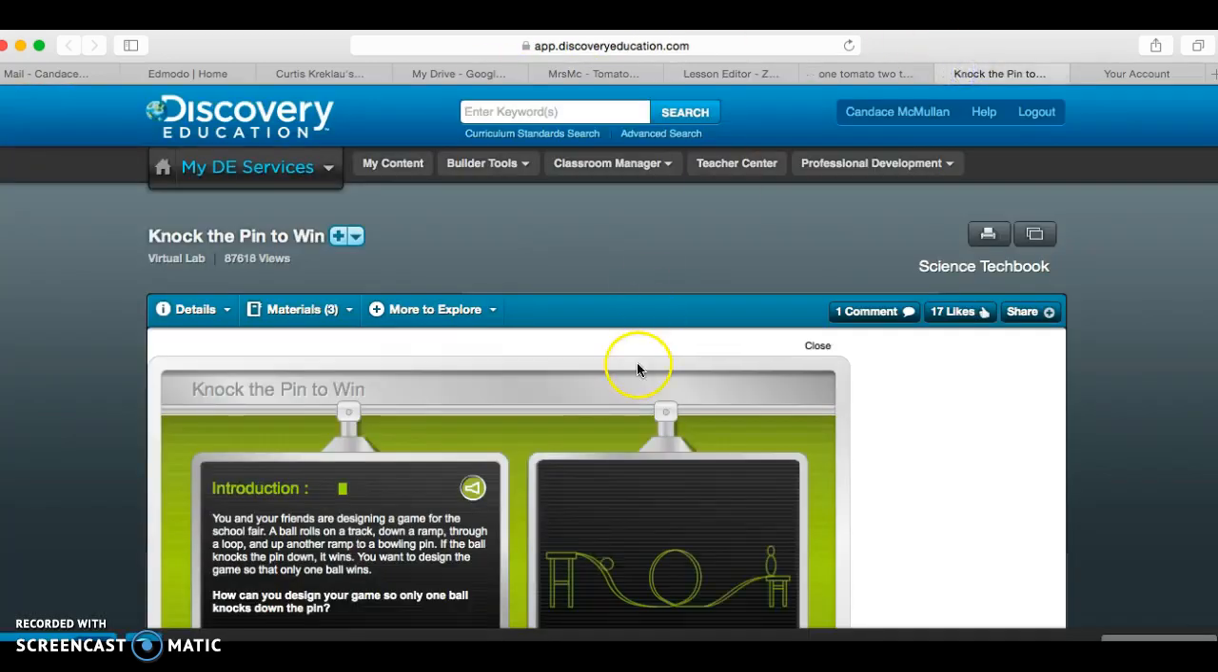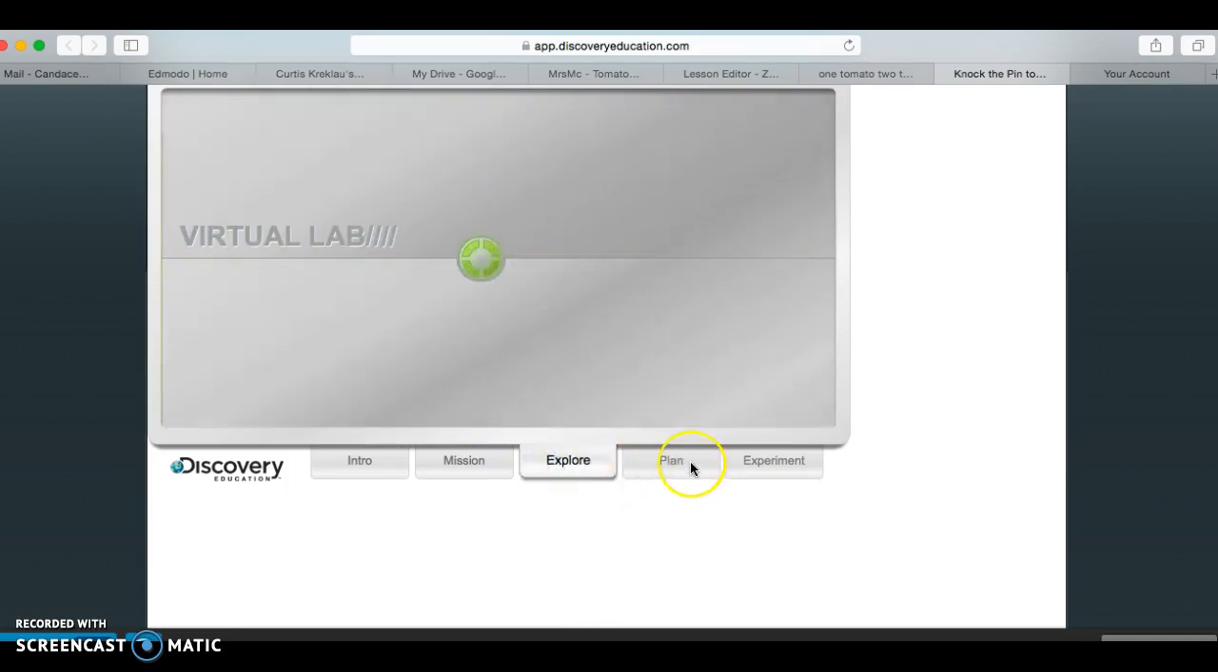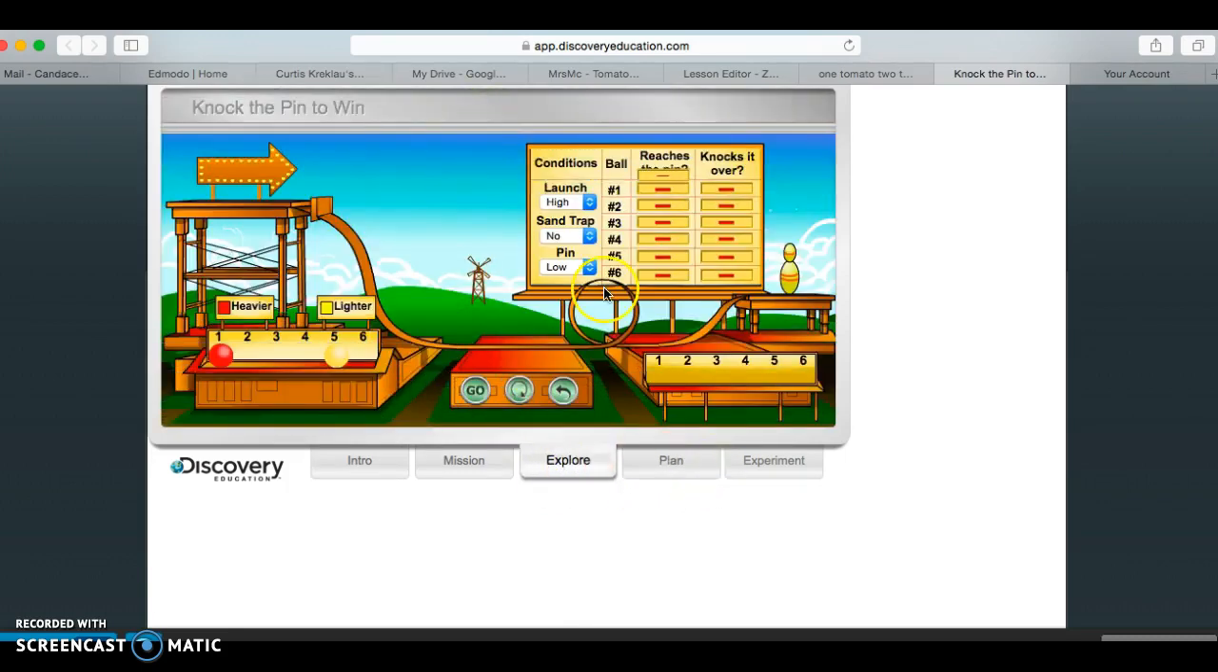Well, I told you I'm using a different lab. It's called Knock the Pin to Win. And my mission here is how can I design a game so that only one ball knocks down my pin. So I want to look at my game and see what all my variables are. And I can see that I can adjust my launch height from high to low. I can adjust my sand trap to yes or no. And I can adjust my pin height from high to low. So those are my variables within here.